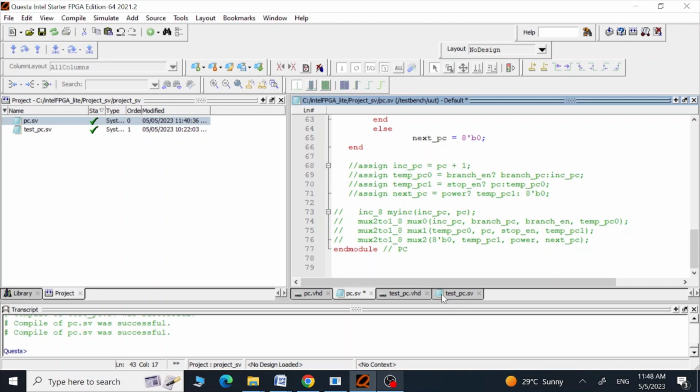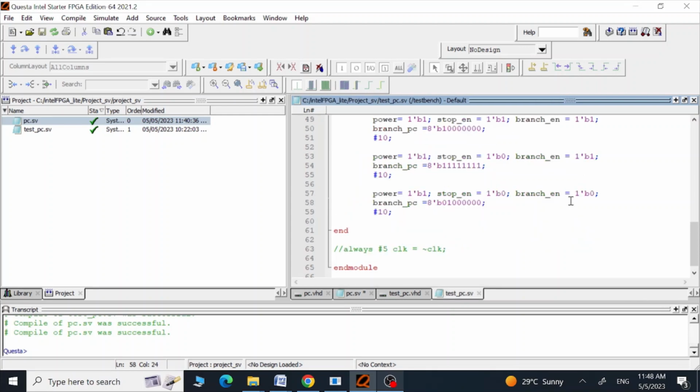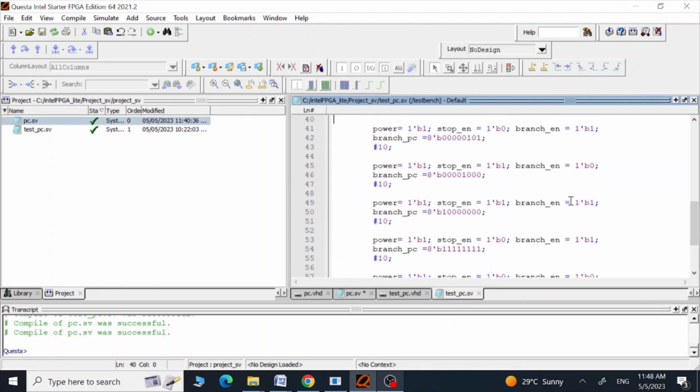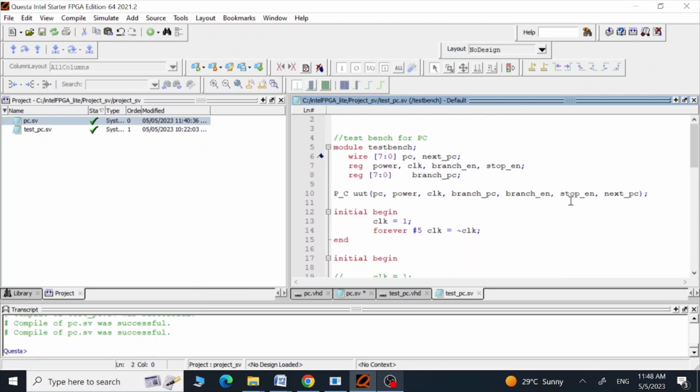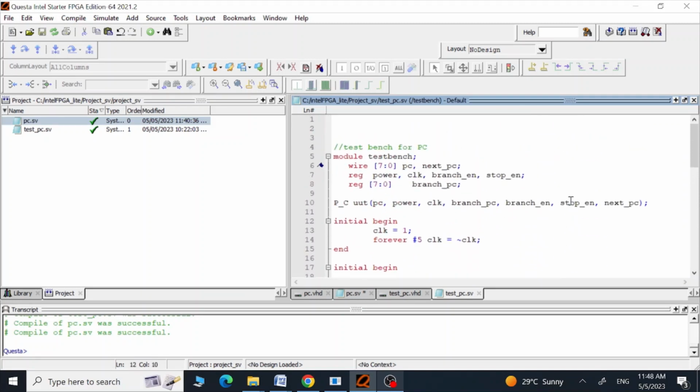Now let me show you the test bench as well, which we are going to use to simulate this. And this is our test bench module named test bench, and inside this we are defining our outputs as wire and inputs as reg. And then we are calling here our main module, and we are using these wires and regs. We are going to map our inputs and outputs accordingly.